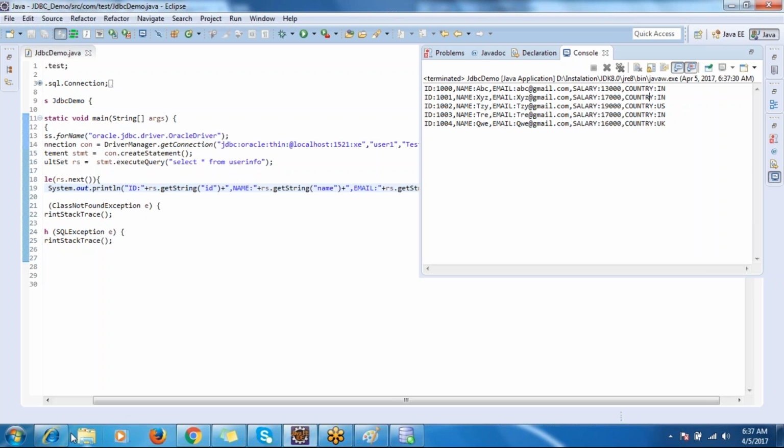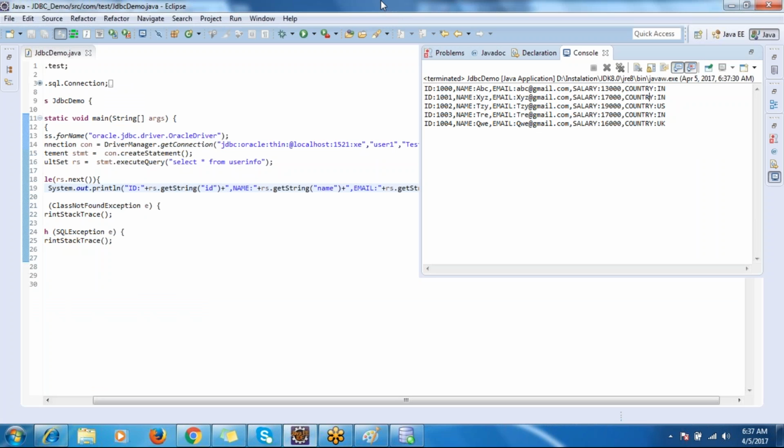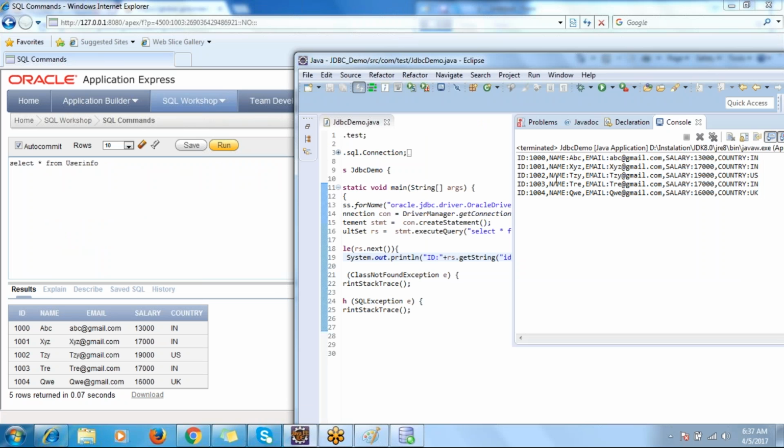In a similar way, if you observe the database side also, we have the same number of records. Did you see this? This data is the same, correct? ID is 1000, 1001, 1002, 1003, 1004, and name is ABC, XYZ, TZY, TRE, QWE, and similarly emails, salary and country. So this is the way we can connect to the database and retrieve the data.